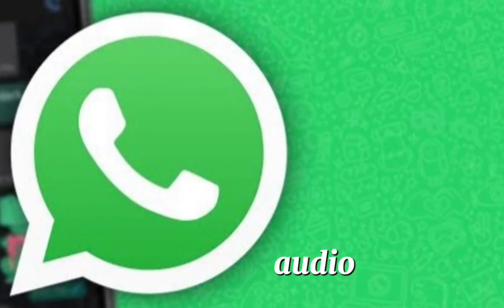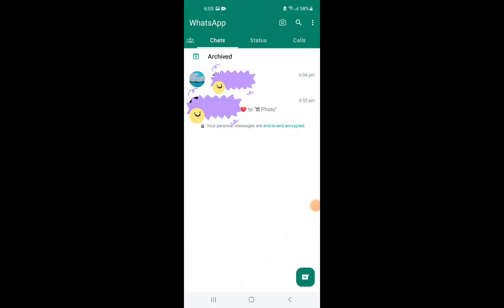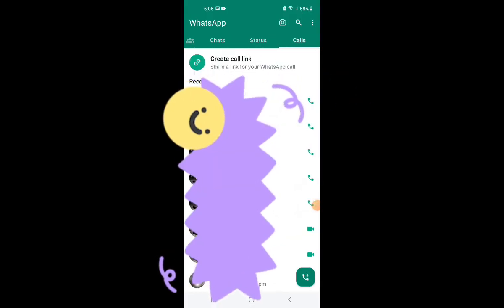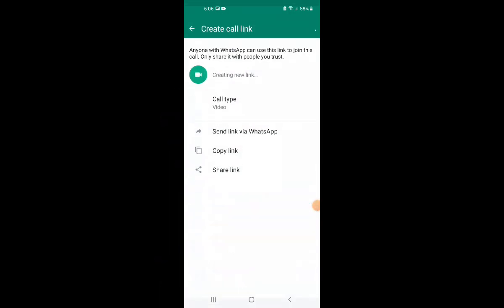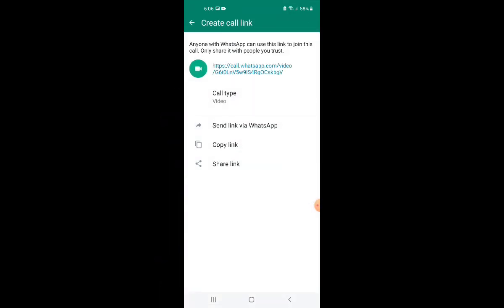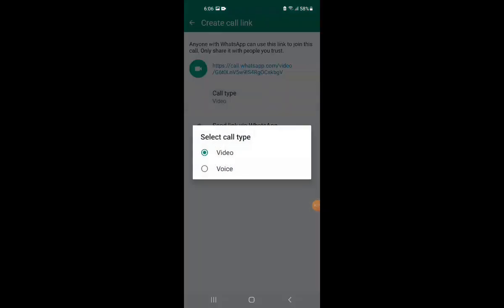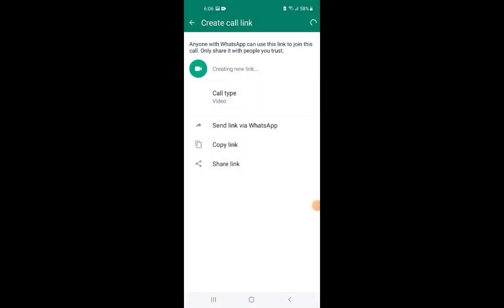And here is the fifth update of WhatsApp: send links of calls to join your group calls, whether video or audio. Just go to your WhatsApp, then go to calls, create call link, click on this, and then you will end up on this area. Click on call type if you want a video call link or voice call link, and just copy that link and send it to multiple friends and make them join your voice call or video call. Share the link on any platform.